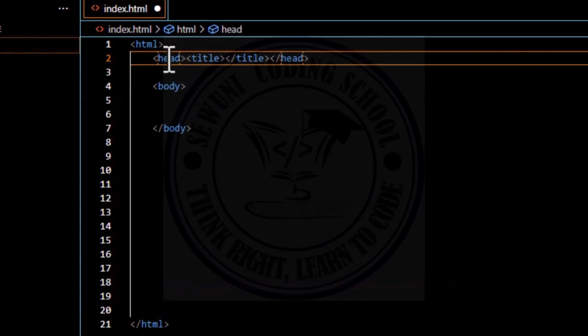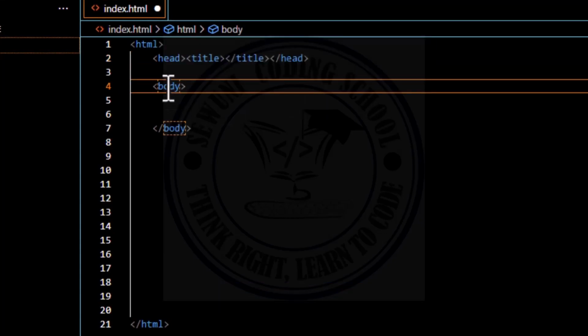A head, opening and closing. One other feature I like about VS Code is the moment I click on the body, see what happens to this. It selects this one, so it tells me that I've opened and I've closed it. It is very, very important not to forget your closing tag, otherwise your code is not going to run the way you want it to run. So that's why VS Code is very, very important.